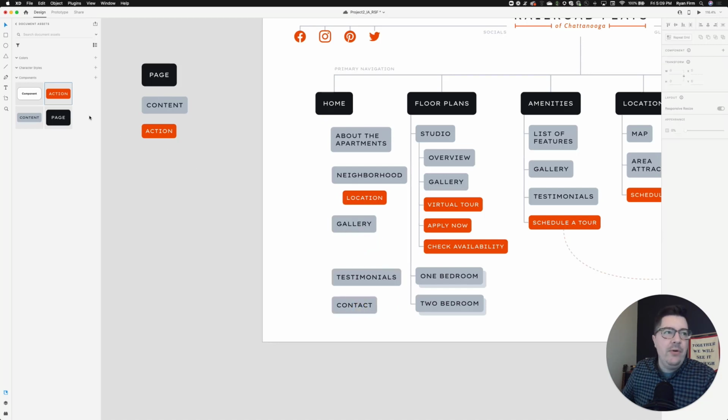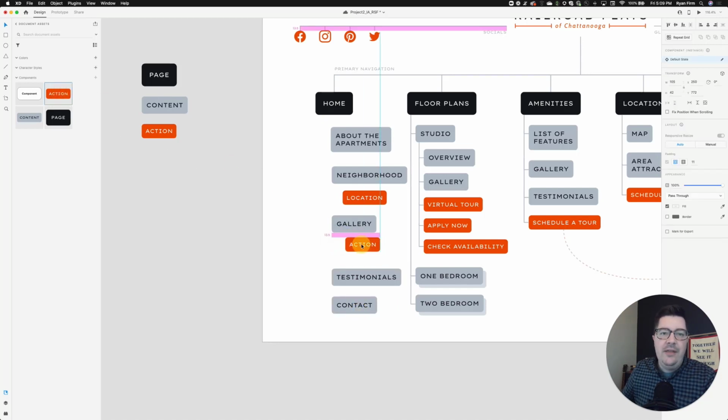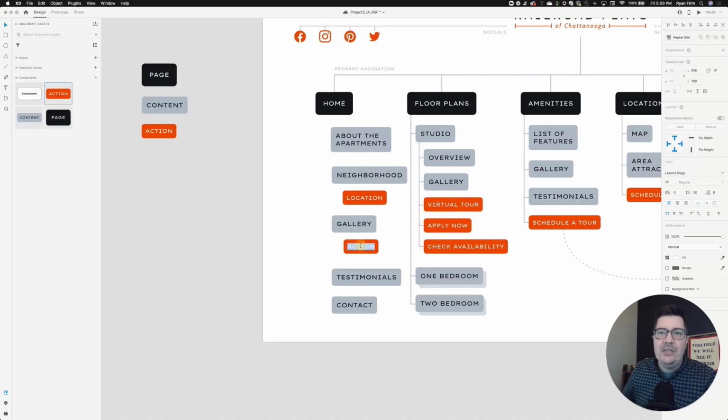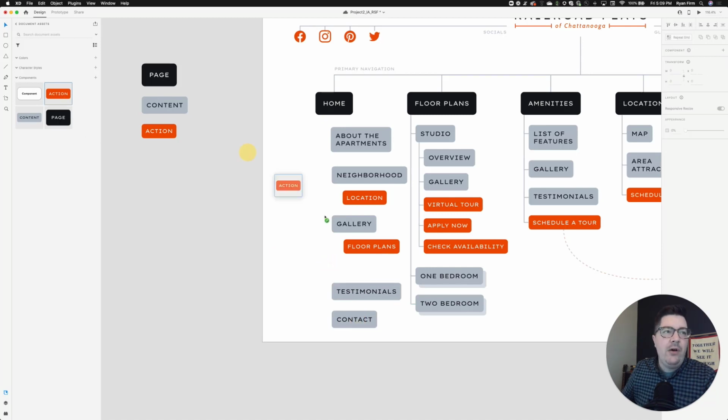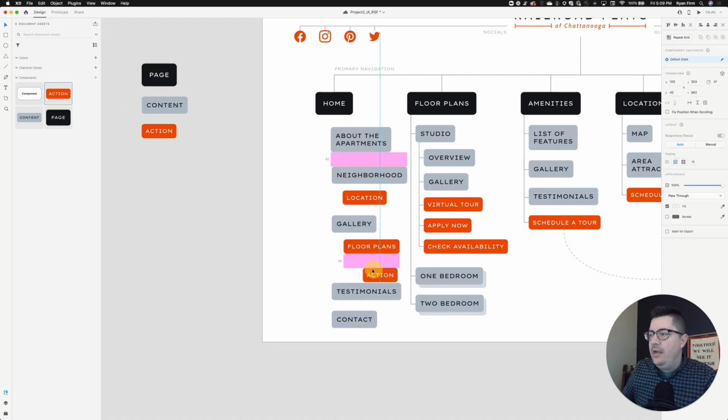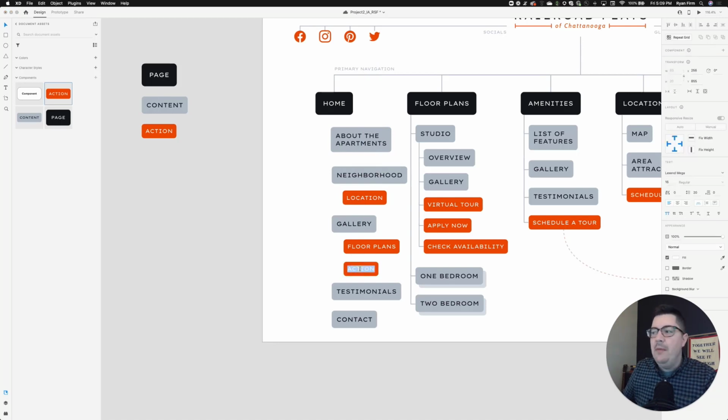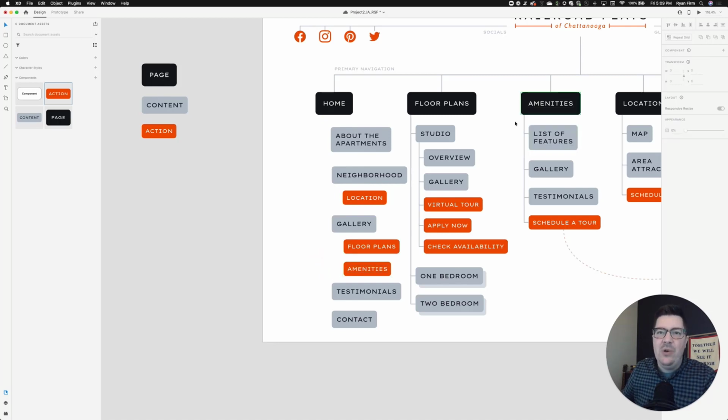Maybe on the gallery, I also want to include an action that is a link to my floor plans page. So I'm going to add an action there for floor plans. And then maybe I also want to add an action for amenities here as well. So maybe in this gallery, I'm going to highlight my floor plans. I'm going to highlight the amenities, and I'm going to be able to create quick actions that go into some of the interior pages of my site.